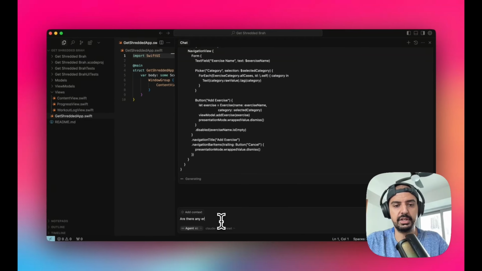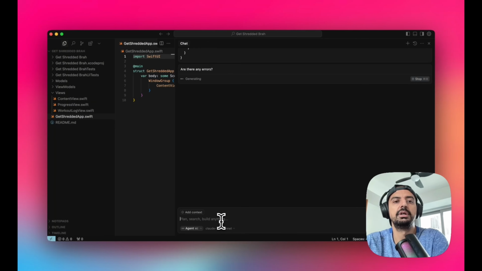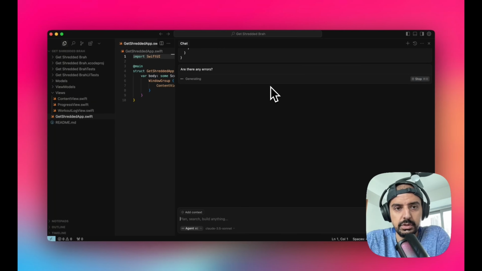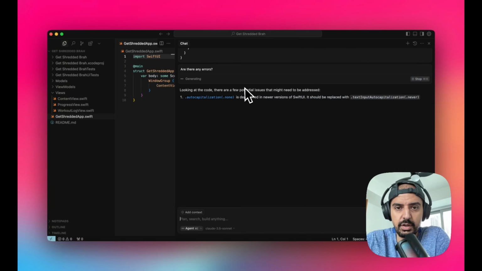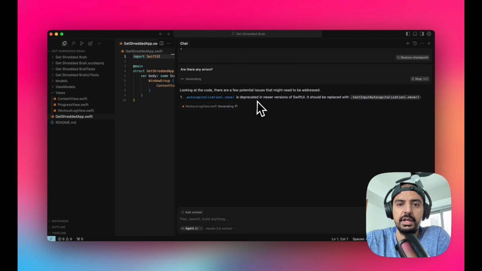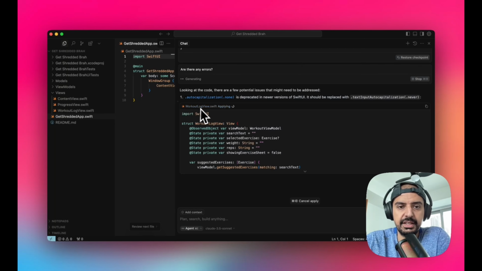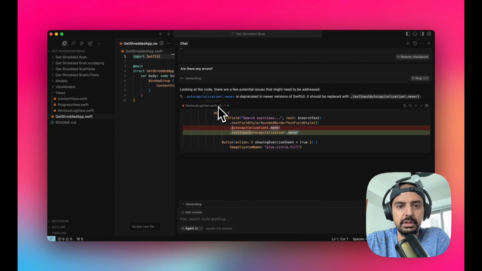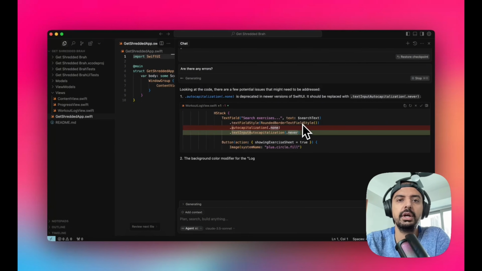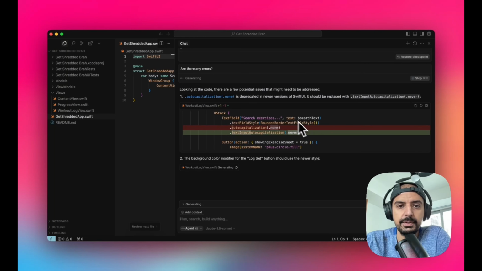Just going to add, are there any errors as well? So wait for that to finish, and you can see that there are some potential issues that might need to be addressed. And you can see what it's doing, right? It's found the problem, and it's basically updating the workout log view.swift file, which is one of the files that's going to be used inside the app, and that's going to show details and data related to the workouts, okay?